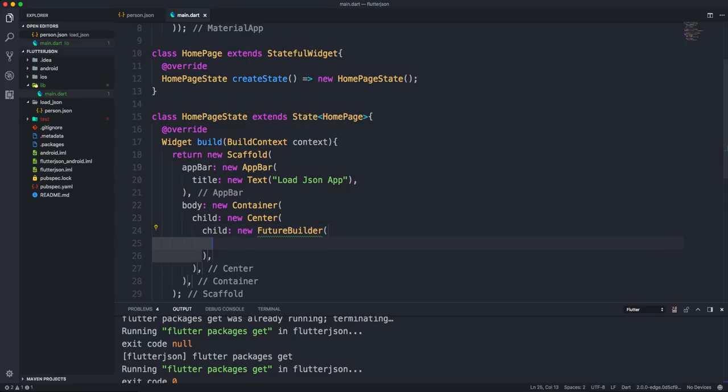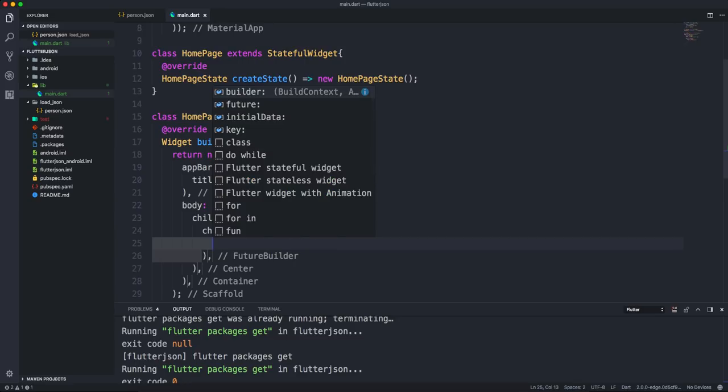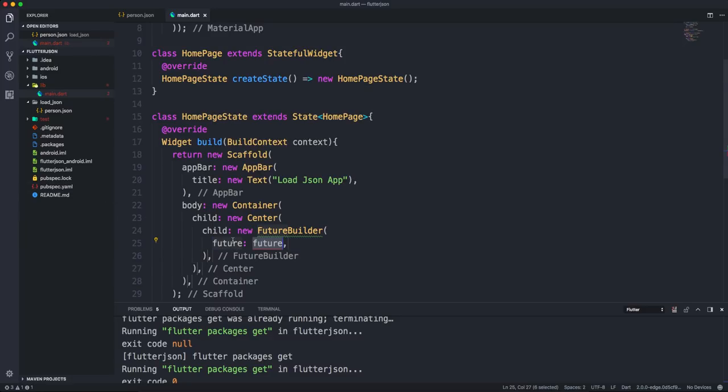Okay, so this future builder will be used for loading our local JSON file, and it takes some parameters. It takes a future first of all, and the future is the asynchronous computation to which this builder is currently connected. So we will pass the asynchronous computation, whatever it is.